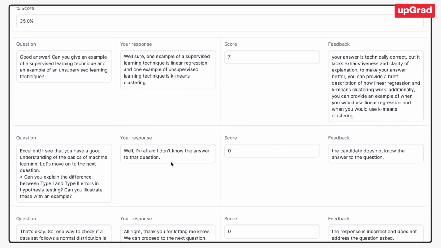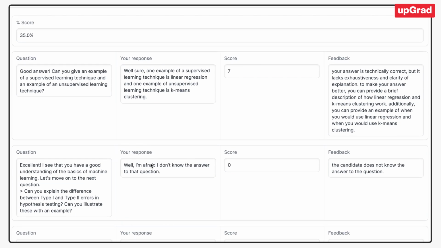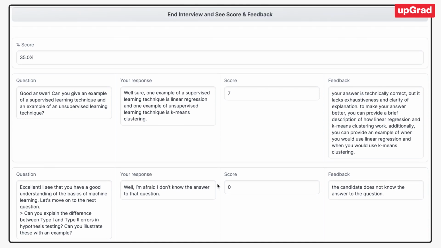For this question, because my response was that I'm afraid I don't know the answer to that question, the score is actually 0, and the feedback is simply that I do not know the answer to that question.